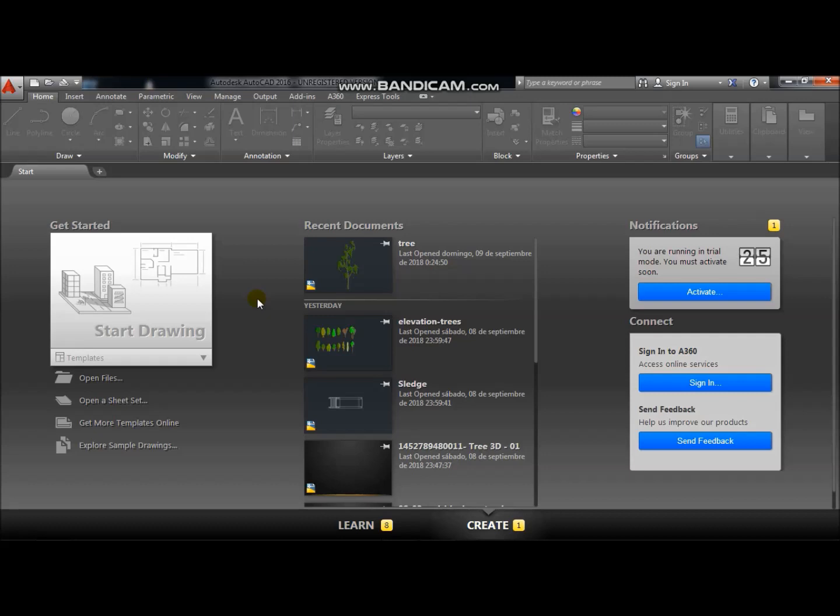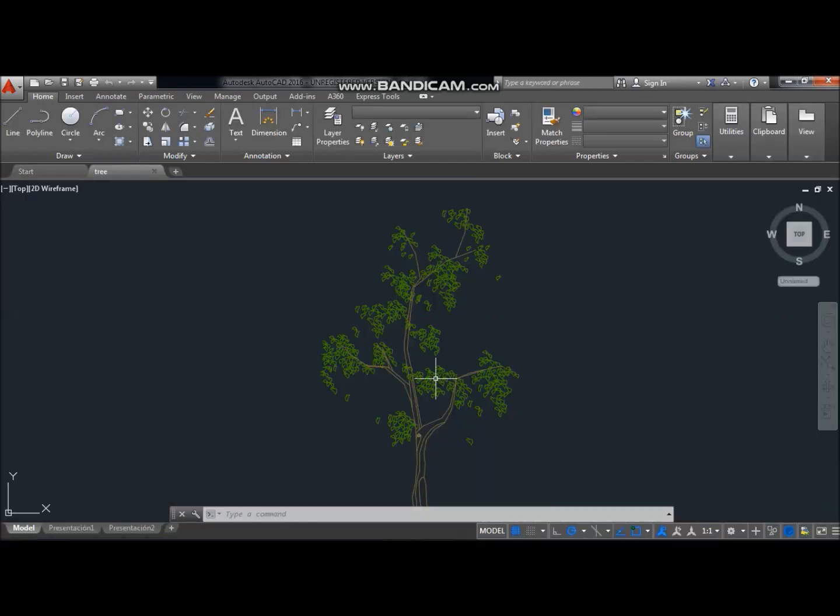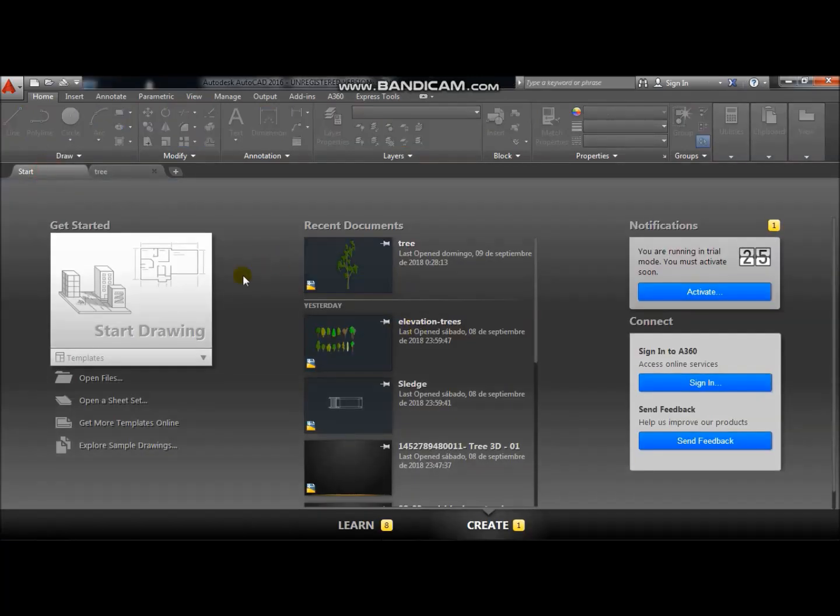When you open AutoCAD, you see this start screen. In this screen you can do a couple of things. You can create a new document if you click on this big button, or you can open a recent document. For instance, if I click here, the file 3 will be opened. Okay, I have this file. If I click on start, I go back to this screen.